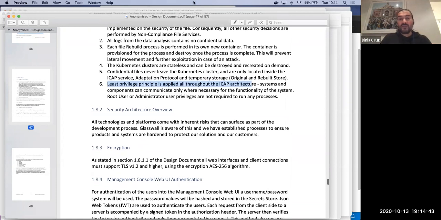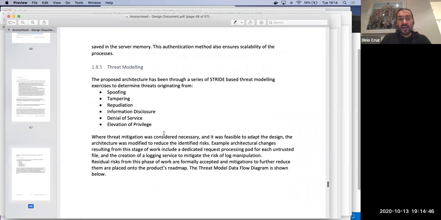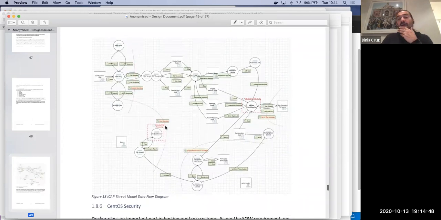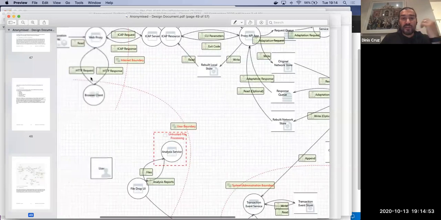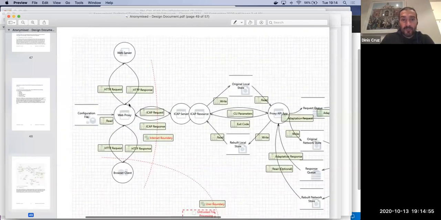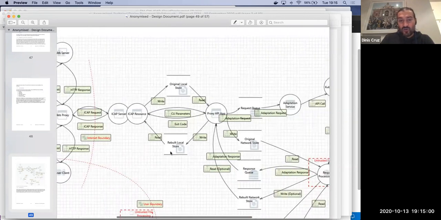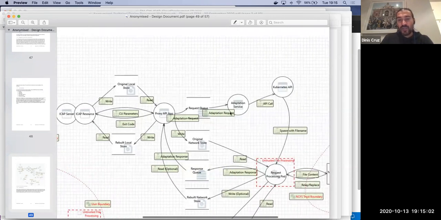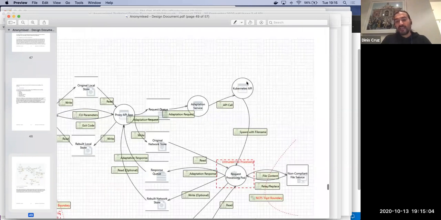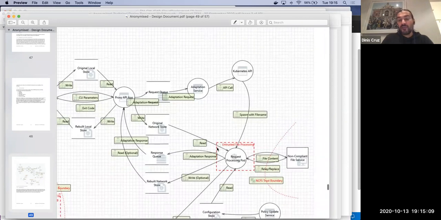Now, what's interesting is this idea of doing the threat model. So here's a threat model that was created, and it's actually pretty good. You can see that it follows the web server that hits the request, the web proxy. There's the ICAP, the original store, the queue, the adaptation server. There's some stuff that never gets identified, because if the request processing pod needs to be started on demand, that means the adaptation server has to be able to talk to the Kubernetes API, which means, for example, this service is massively dangerous.